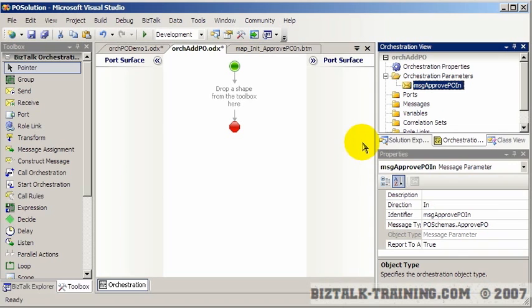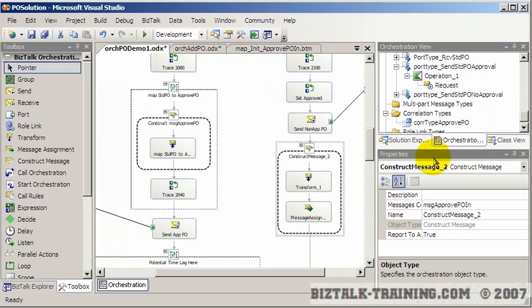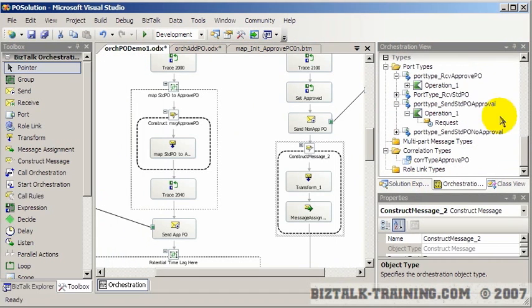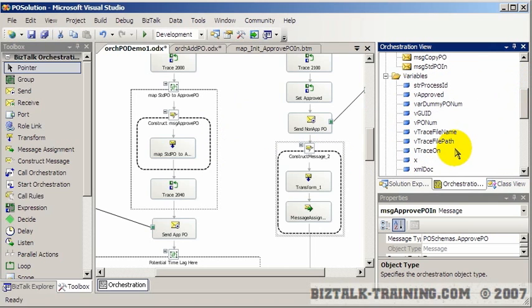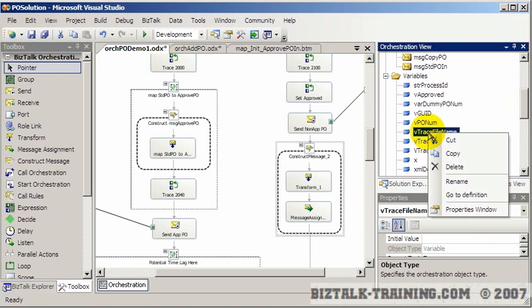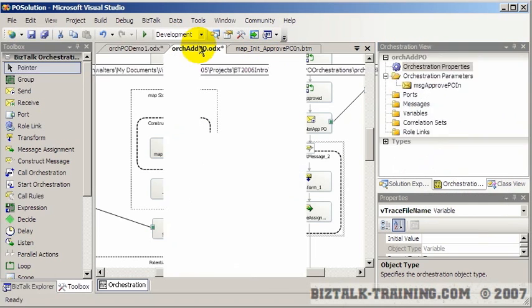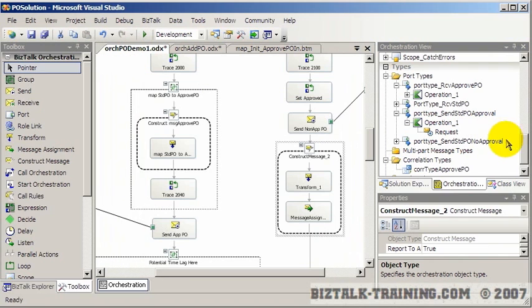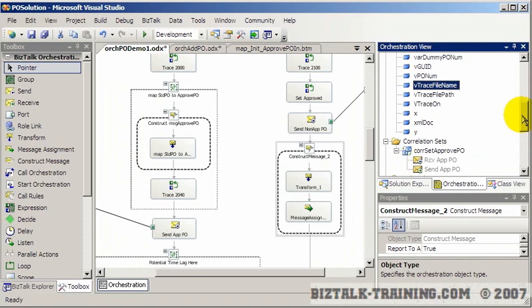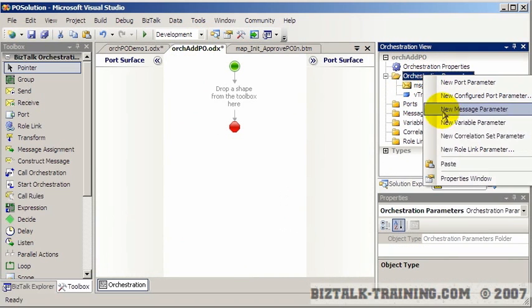Just to show you that we can pass a variable, let's find some variable, maybe our trace variable. Since we already set the trace on or off in our main program, we want to pass that down to our subprogram basically. So we would need to pass the name of the trace file. Then we go back to the add PO and paste that here. And not only the name of the trace file, but the variable that tells us whether or not trace is on. That's vtrace on. Go to add PO and paste that there.